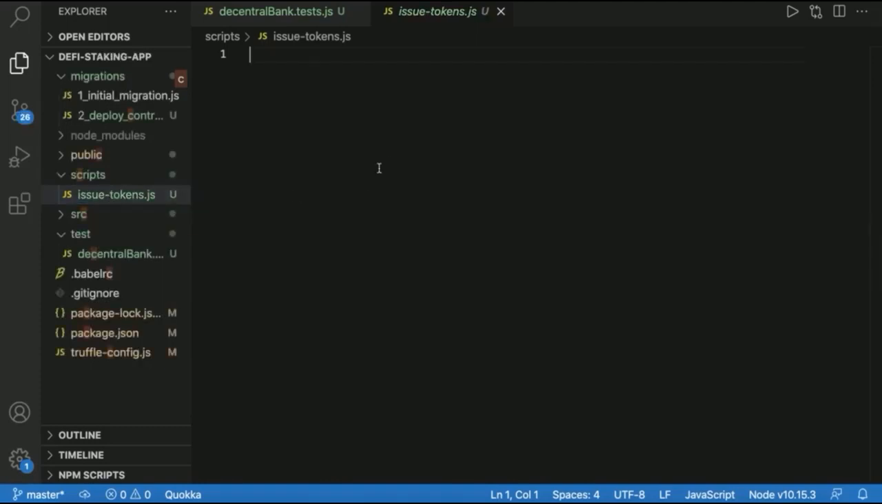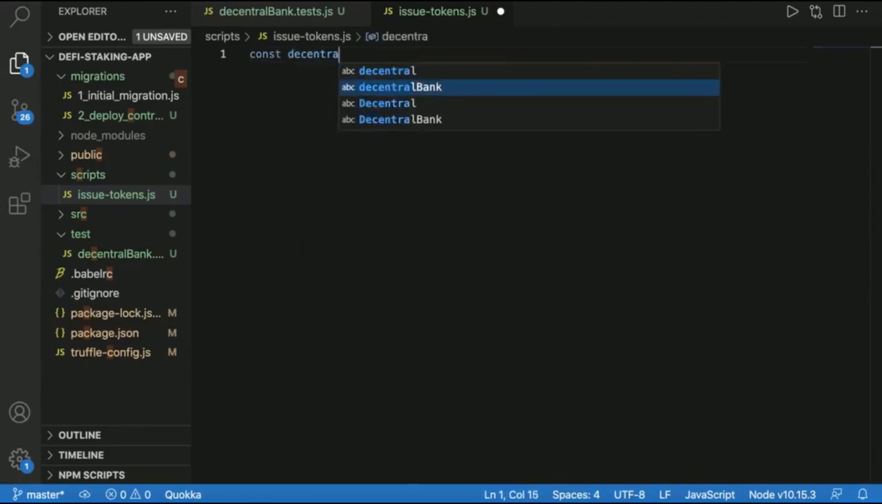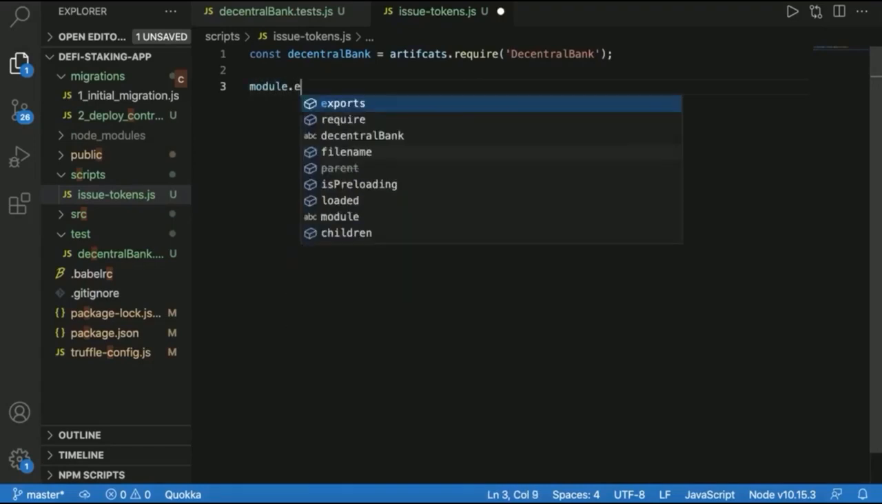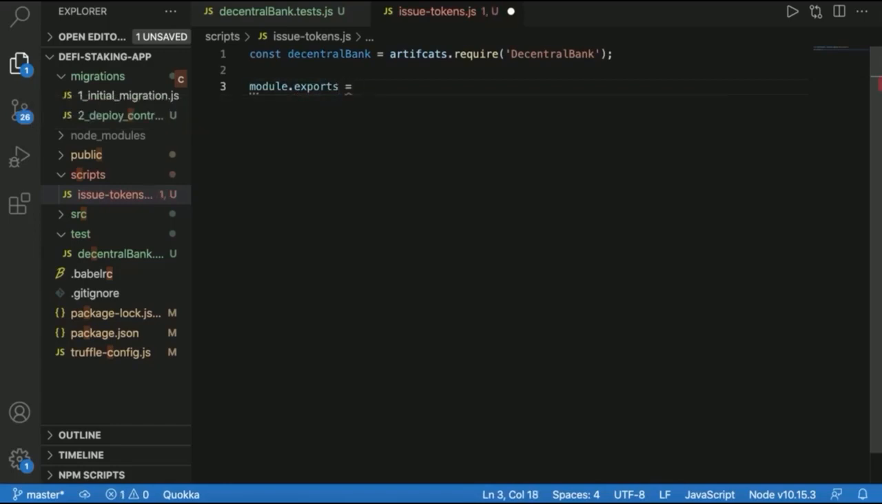Even better. Okay, so the first thing we want to bring in here is going to be our DecentralBank, and hopefully you're familiar with this by now. Artifacts.require DecentralBank. And what we're going to do just straight up is export this function right away. We can do that by just passing the function into our module exports. So we can just do module.exports like that.